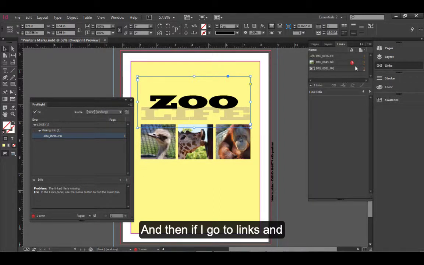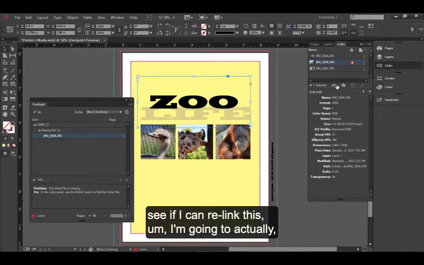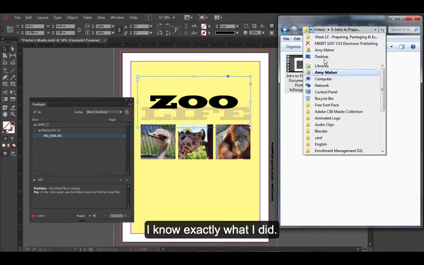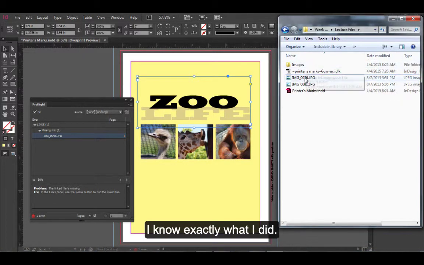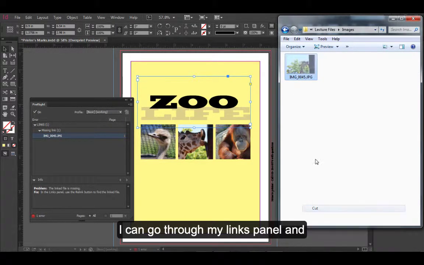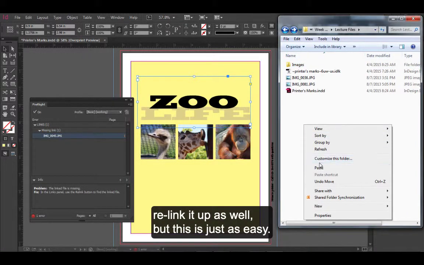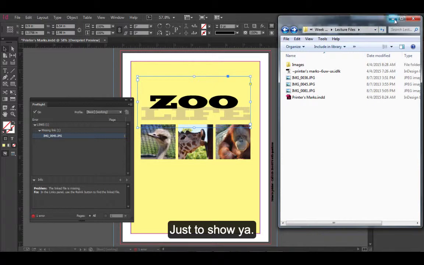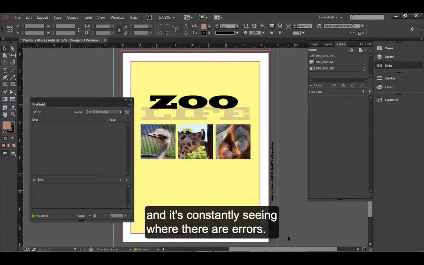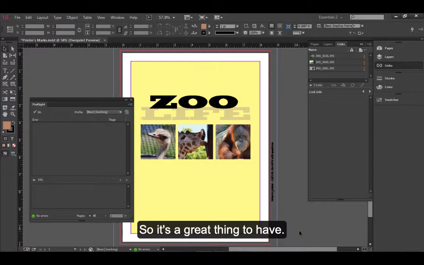And then if I go to links and see if I can relink this, let's go to my folder here, and I know exactly what I did. Here it is. I moved this one. Let's cut this. I can go through my links panel and relink it up as well, but this is just as easy, just to show ya. And my error went away. So it is live. It constantly is looking at your document, and it's constantly seeing where there are errors. So it's a great thing to have.